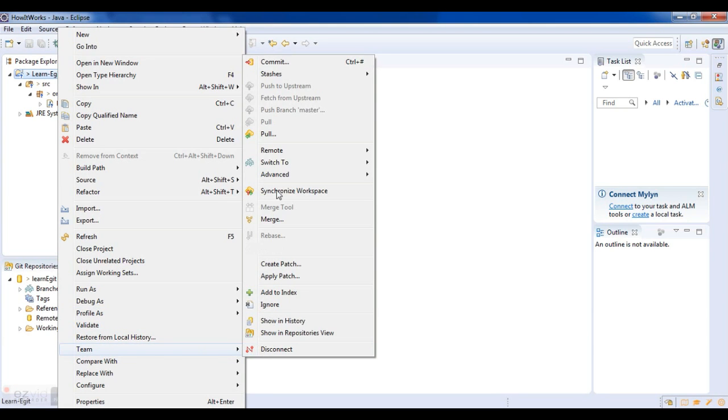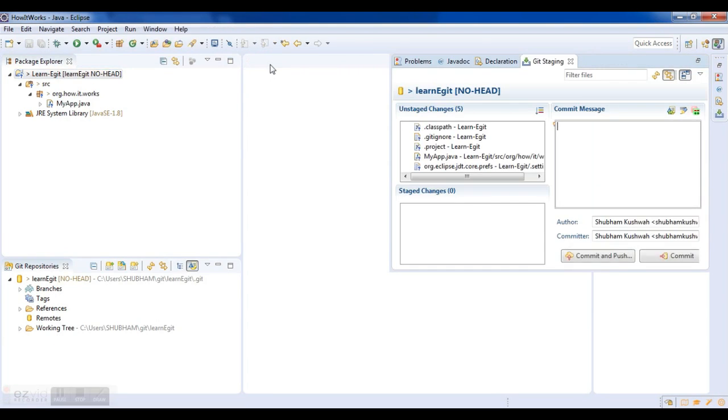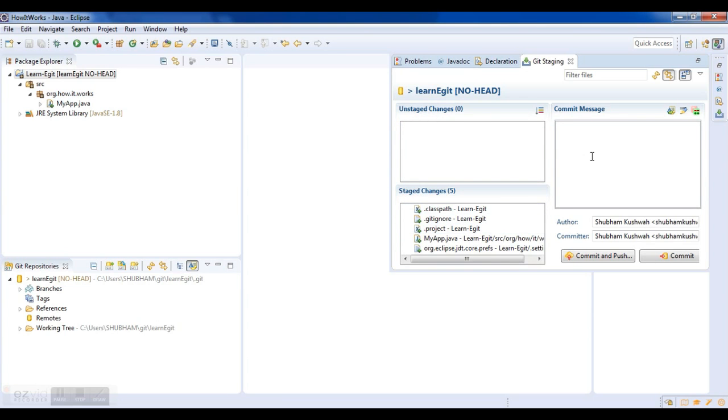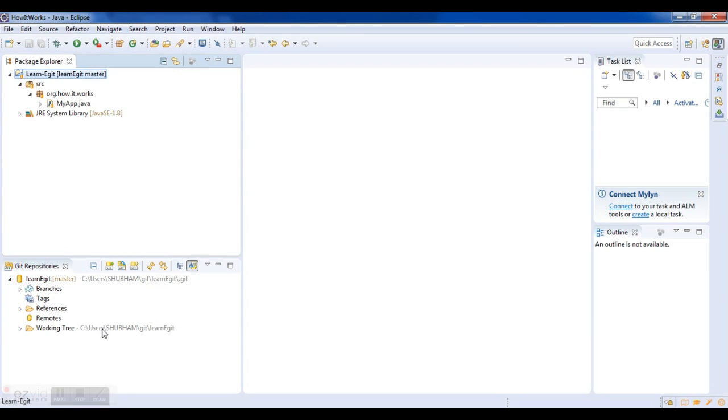And now let's say I want to commit my code to the local repository. I go to Team and Commit, and I'm going to show you later what this stash means. Commit this code and this commit. So now my code is committed to my local repository.